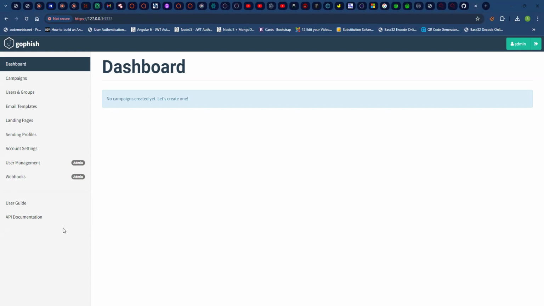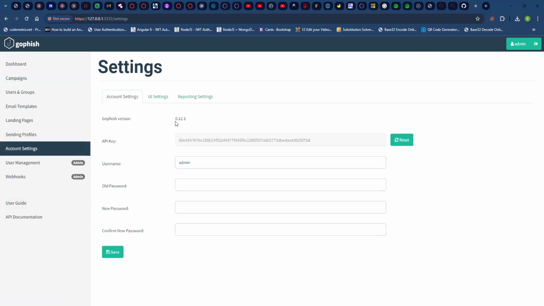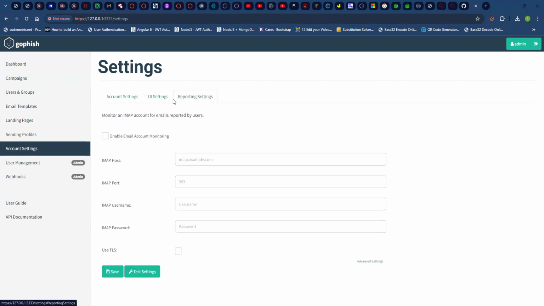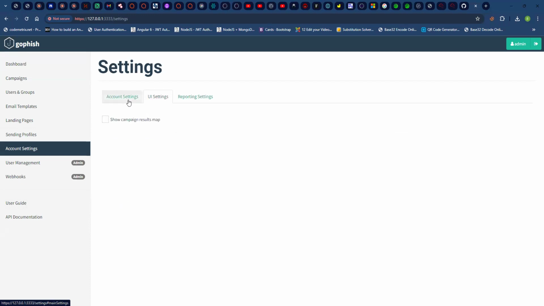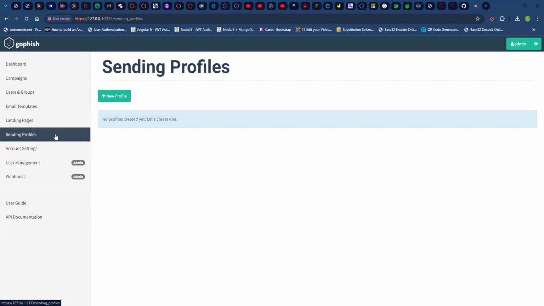So on GoFish, on this interface, we have several options on this menu. We have the API documentation, the user guide, webhooks, user management, and all that. But we only need about 5 of these options. And the way we configure it is from the bottom up. The account settings, we don't really need that, except if you want to use some sort of API where you can copy the UI setting and all this. Where we need to start from is the sending profiles. Everything we need is from sending profiles all the way to dashboard. But we start the configuration from the lowest one, the sending profiles.